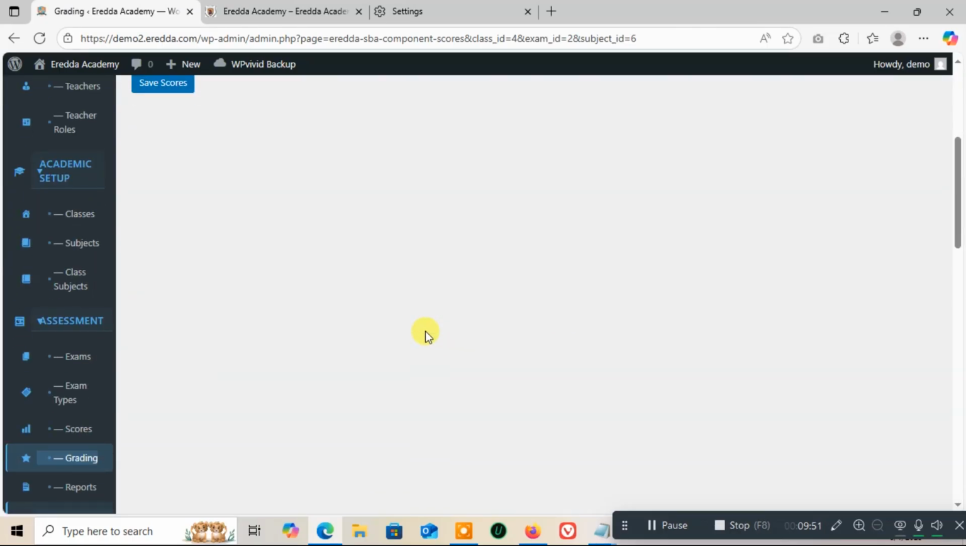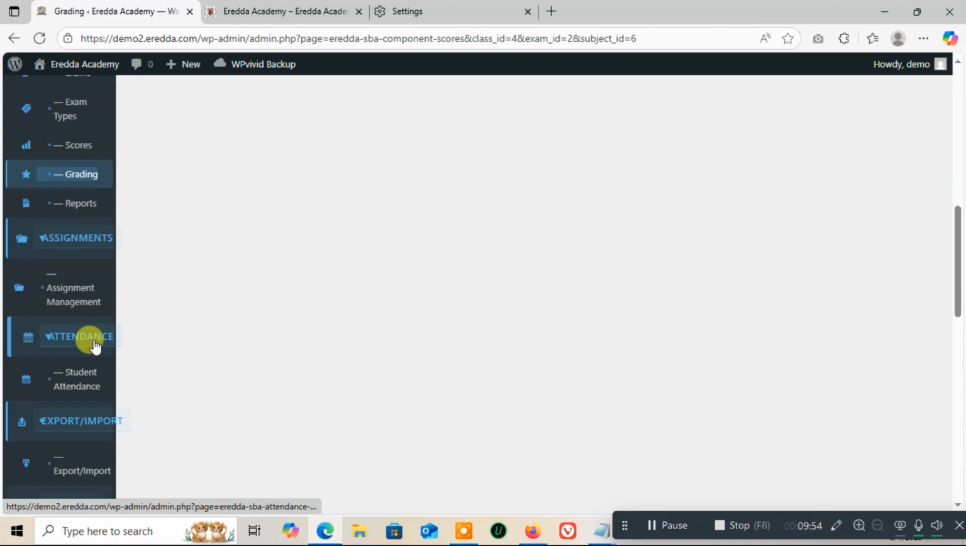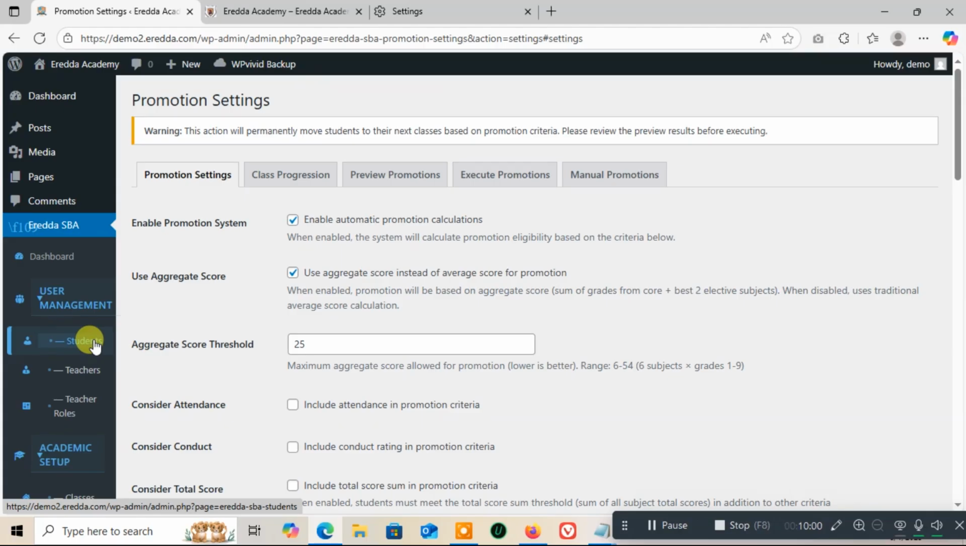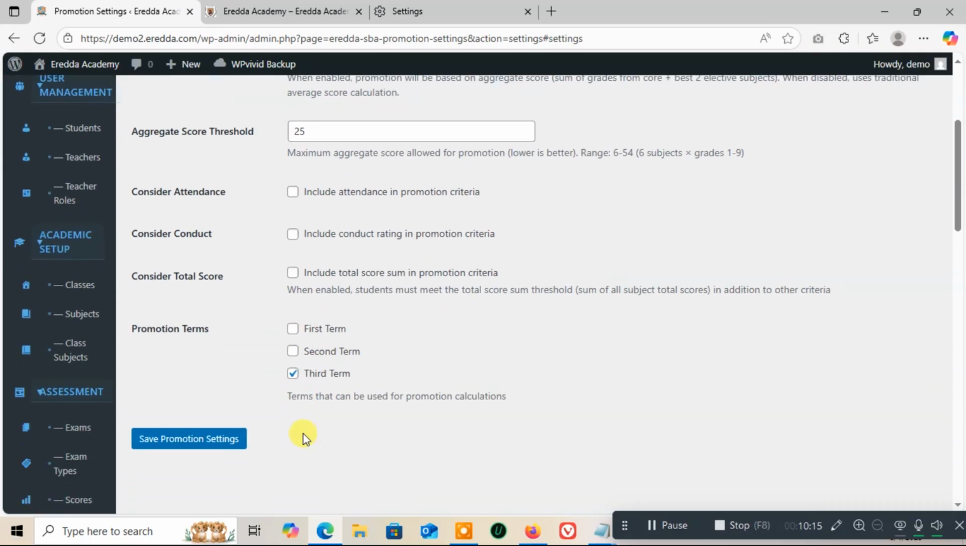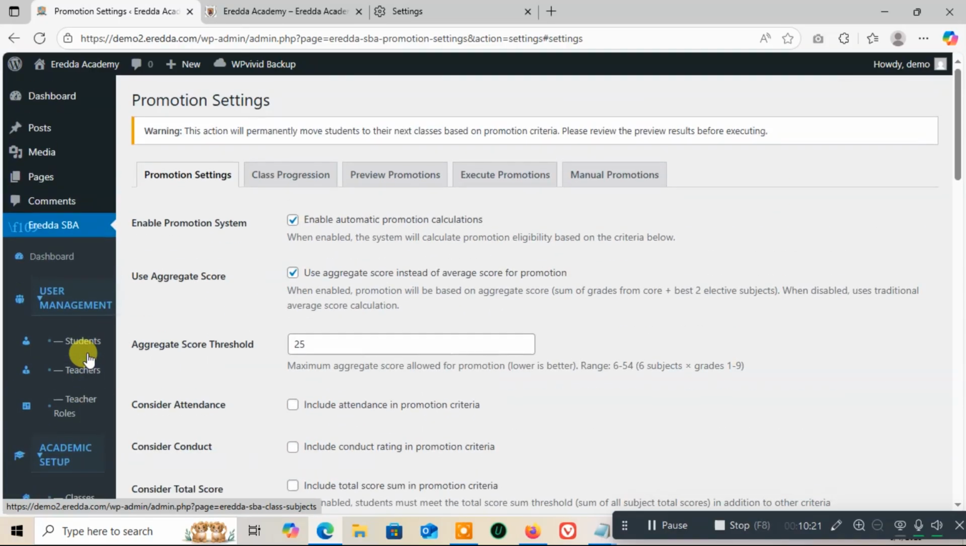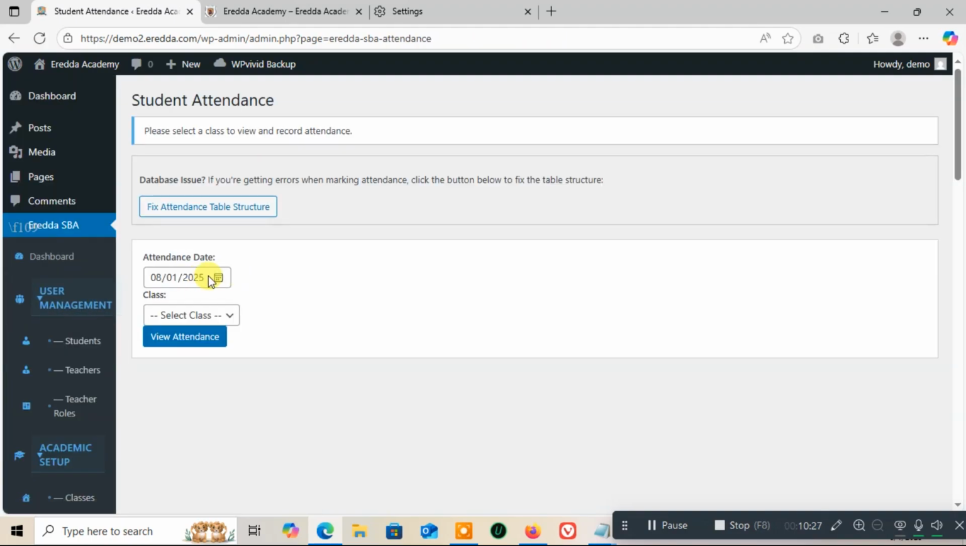But let's look at something first. Let's go back to the promotion settings once again. Right now I've made it in such a way that Darius's academic performance was quite good, but the attendance is low. Right, good. So okay, the aggregate score is 25. I think for this setting we will change this later. Now let me look at the attendance once again, so that we will have a clear picture on what is going on. But let's leave that.